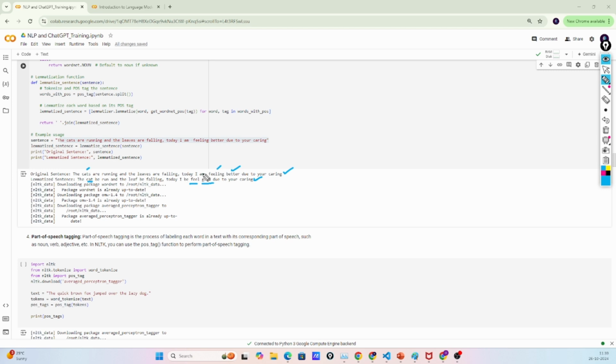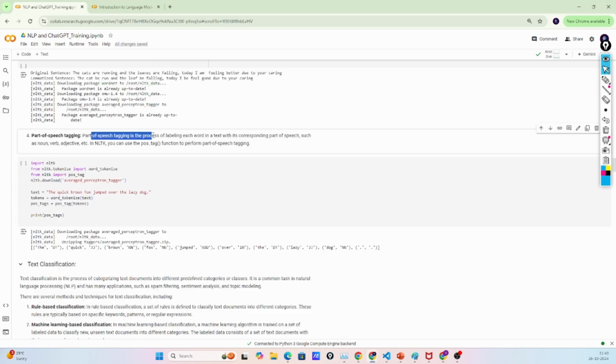So these are the basic NLP techniques, and we can say these are the prerequisites if we want to jump into language models or generative AI. So the next one is part of speech tagging. Part of speech tagging is a process of labeling each word in the sentence with its part of speech. Like, okay, this word is a noun. This word is a verb.